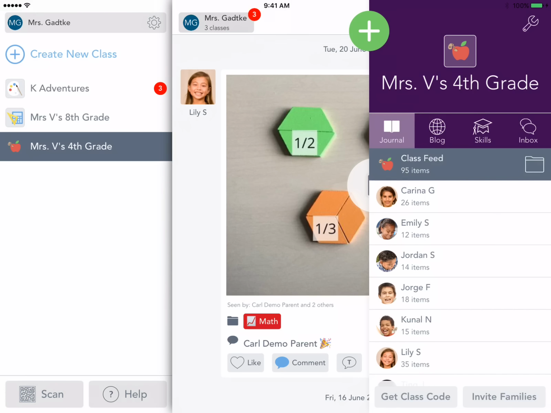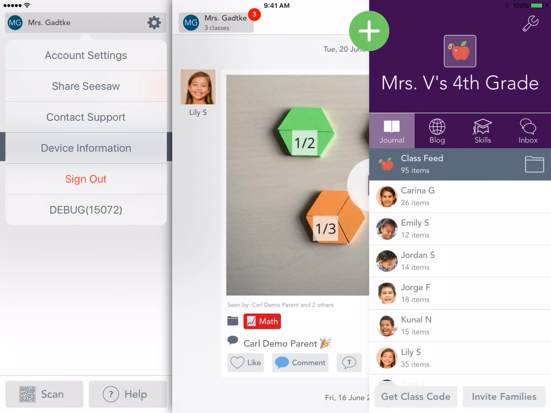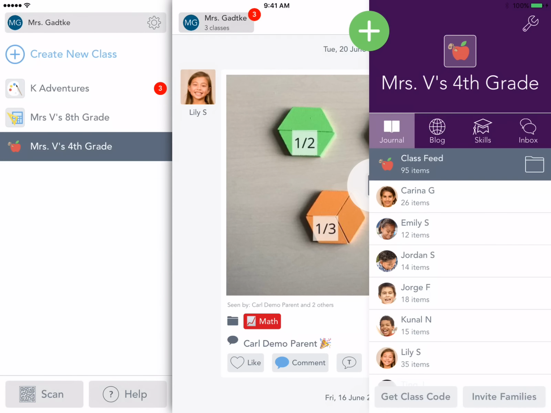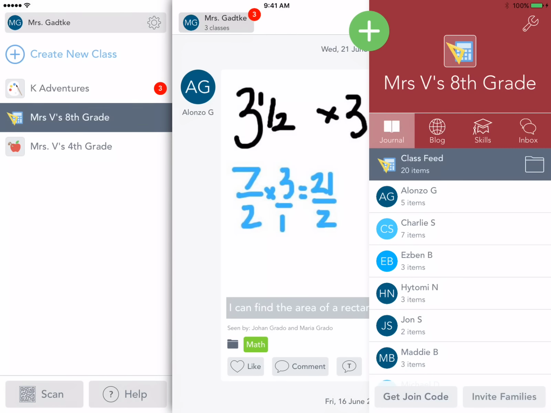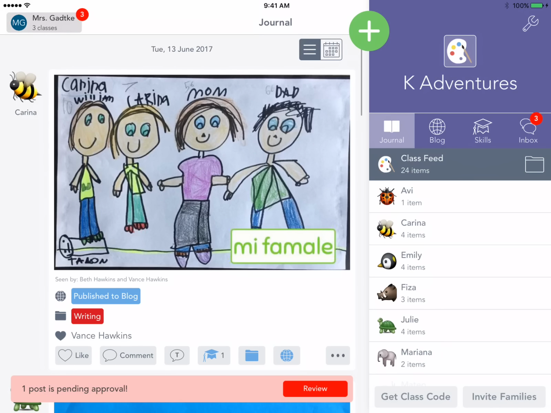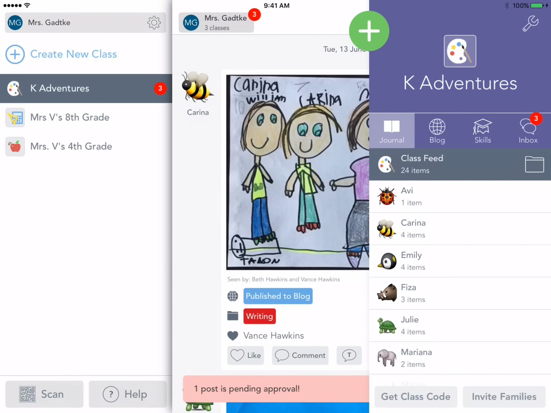So you really only go up here if you are leaving your class. The other thing I want to show, if you tap this gear icon, that's where you're going to find the sign out feature for teachers. So keep that in mind as well. So again, I can easily toggle between all of my classes by just going to the profile icon here and just tapping another class that I am a teacher in.